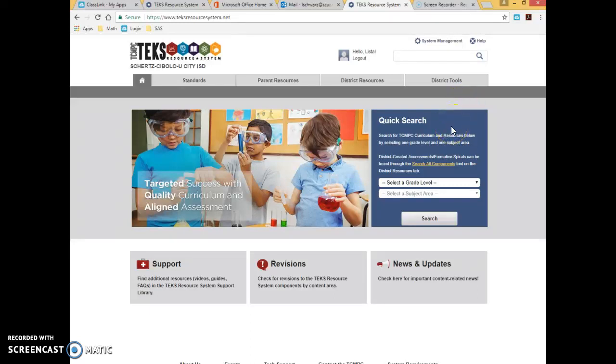Did you know that you could make formative spiral reviews for your students based on grade level, based on standards, based on units? We've got an exciting opportunity here to do this. Here's what you do. First, log into the TEKS resource system. Then, under District Resources, choose Assessment Creator.